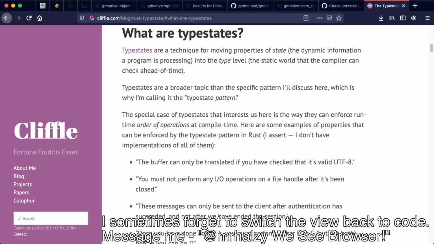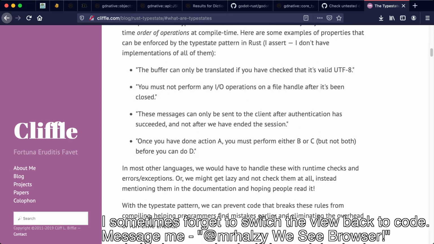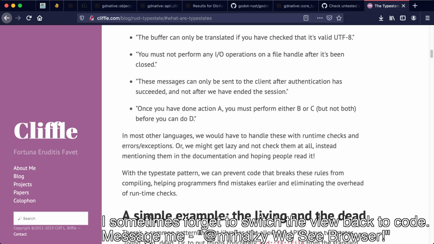I admit I don't have implementations of all of them. A buffer can only be translated if you have checked that it's valid UTF-8. Sure. You must not perform any IO operations on a file handle after it's been closed. Makes sense. Messages can only be sent to the client after the authentication has succeeded. Interesting. Once you've done A, you must perform either B or C, not both, before you can do D.